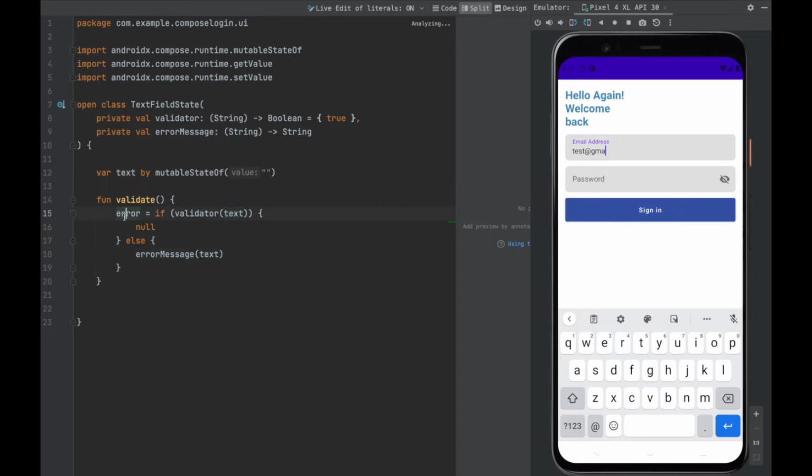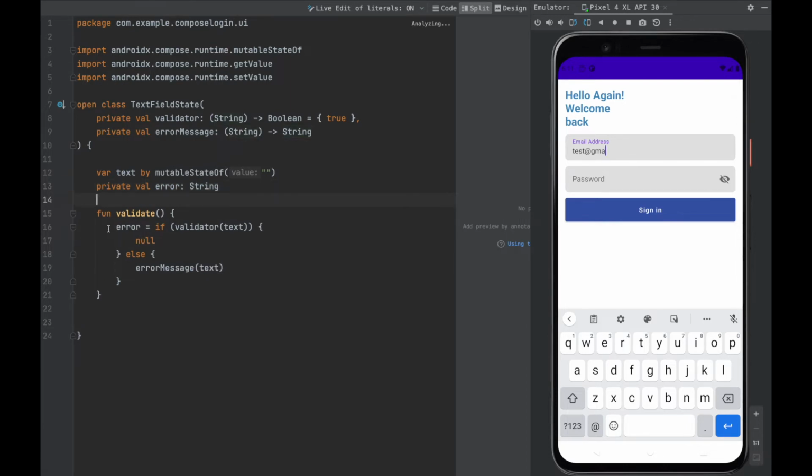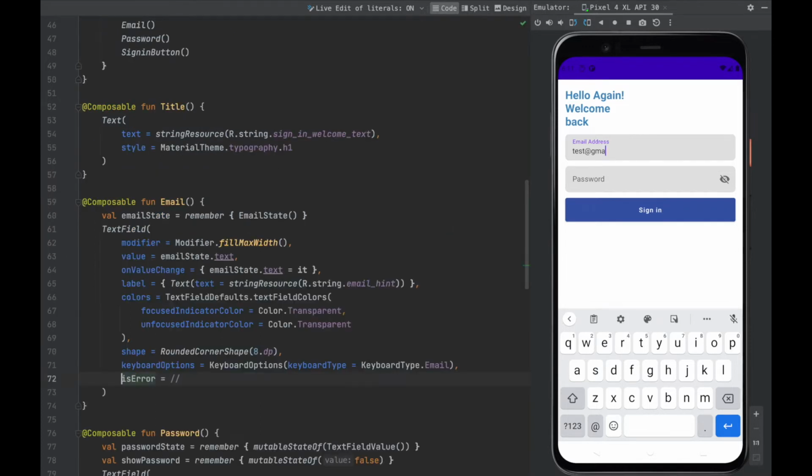The other thing is, what should be this error here? We can definitely say, okay, let's make it private, let's make it val, let's make it an error, and let's make it a string. So that can be the first step here. That will work. But if we go here, we can take the email state and check if the error is null or not at this point.